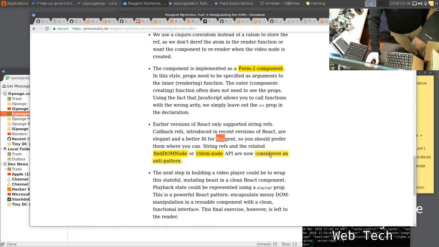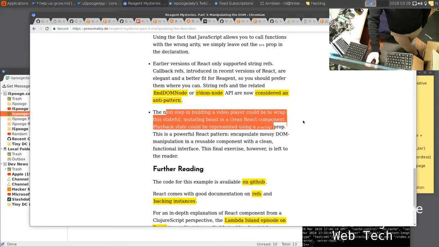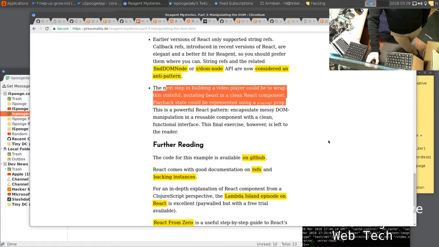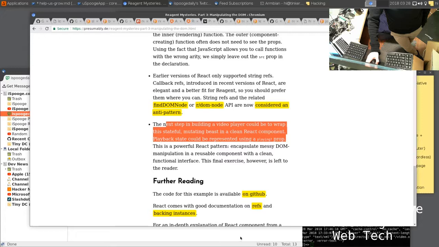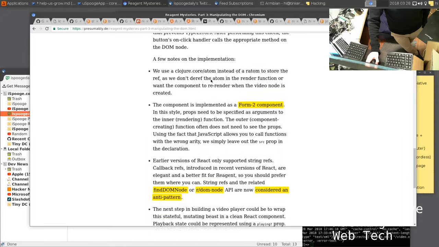String refs and the related findDOMNode are now considered an anti-pattern. Good stuff, good stuff. Okay. So what does that say for us? We kind of want to manipulate a second document, not the document. The document that we want, not even manipulate, we just want to query.